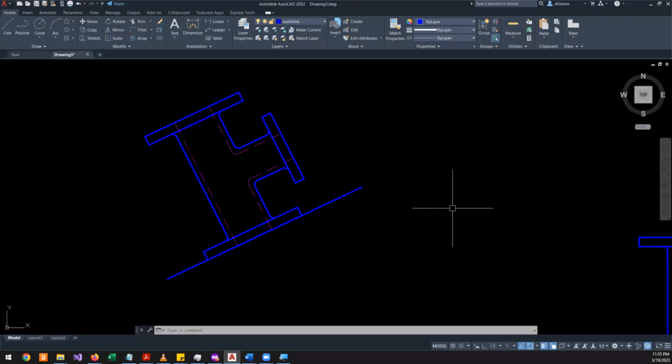So yes, that's something that you can use and that you should use. Right, the rotate command.